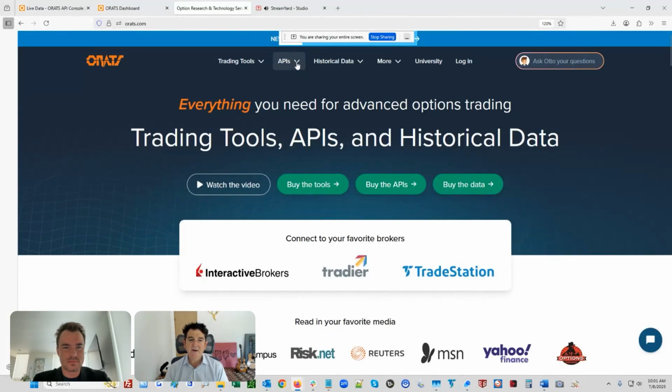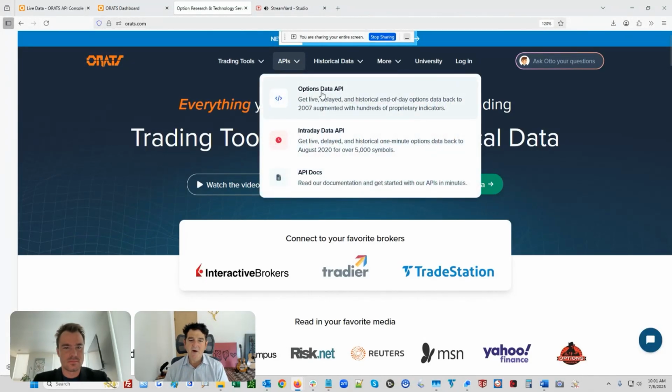You can see our data is broken up into APIs, of which we have options data APIs that are near end of day back to 2007. And there are intraday, which is 1 minute and some 2 minute going back to August 2020. And I guess we could leak that we're processing 2015 to 2020 2-minute data. So we'll have 2 minutes for 5 years and then 1 minute for 5 years, giving 10 years of intraday data. So that's pretty exciting. And of course, our documentation for all the endpoints is under the APIs.